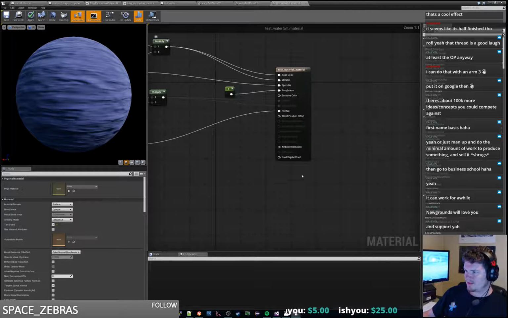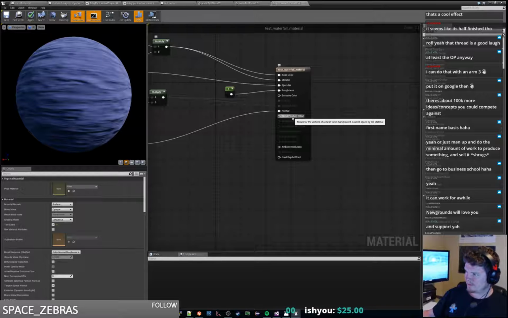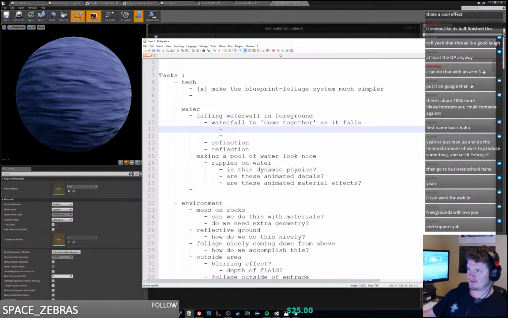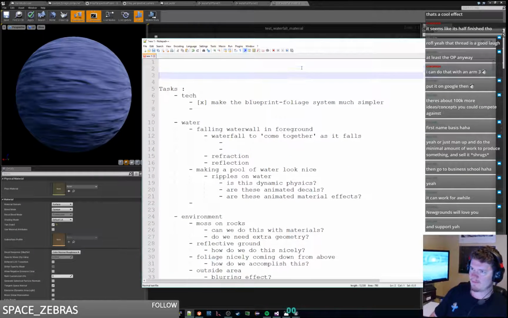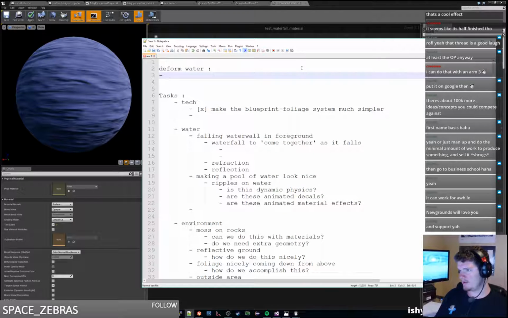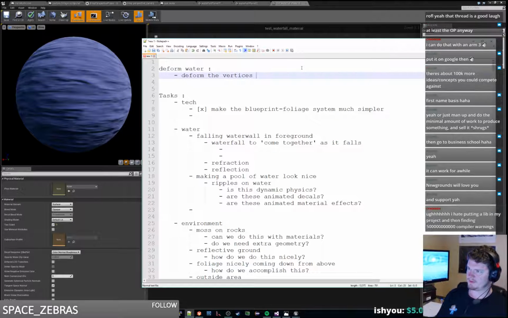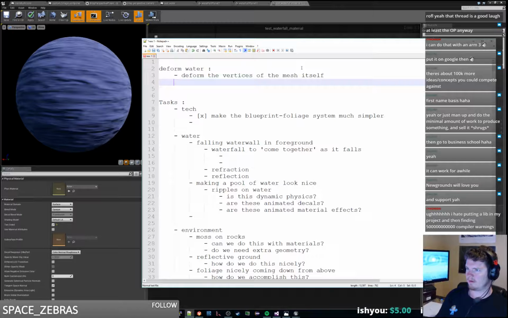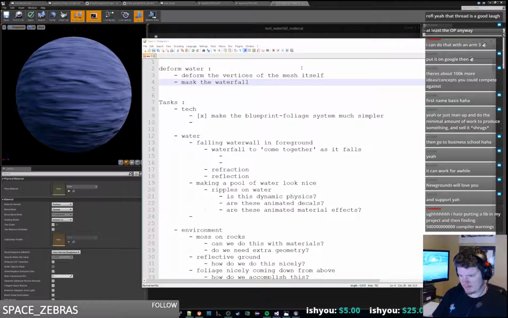Alright, so why don't we see what we actually have. We have pixel depth, we have a world position offset, which allows for vertices of a mesh to be manipulated in world space by the material. So why don't we just see what we can do. Okay, so if we want to deform water, we could deform the vertices of the mesh itself. We could mask the waterfall in kind of those curves, right?